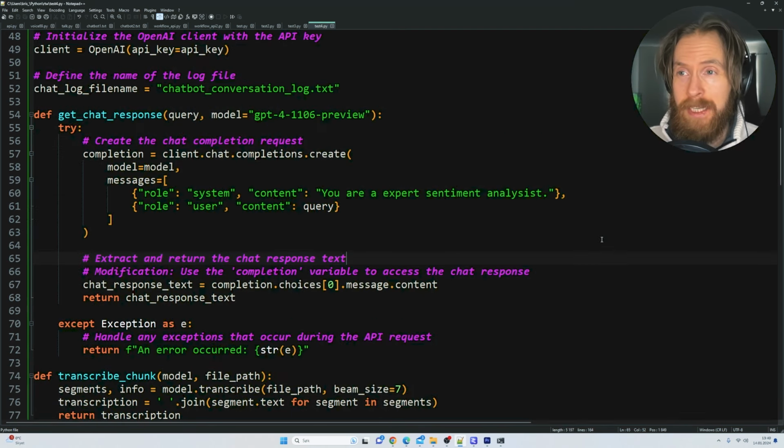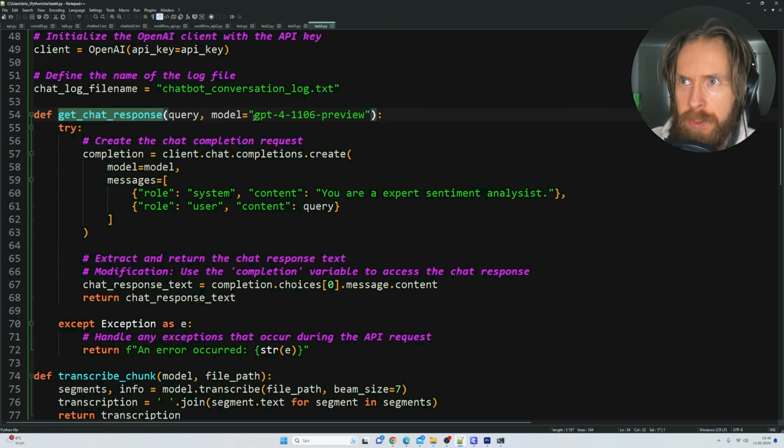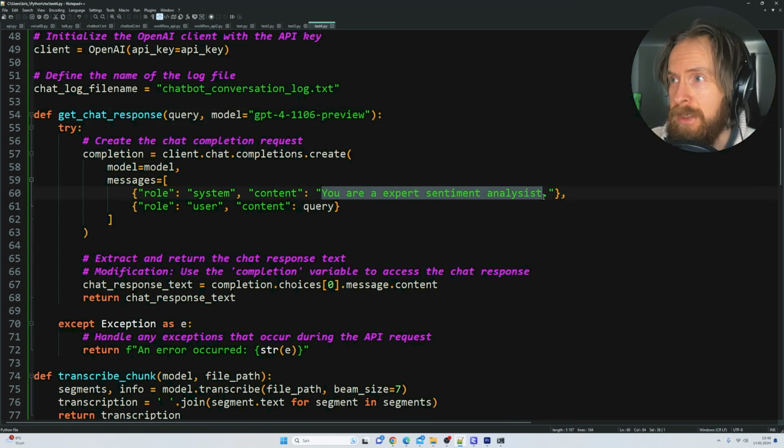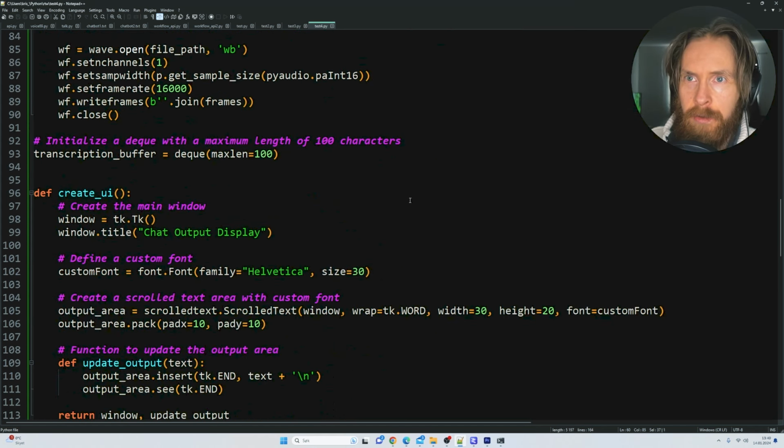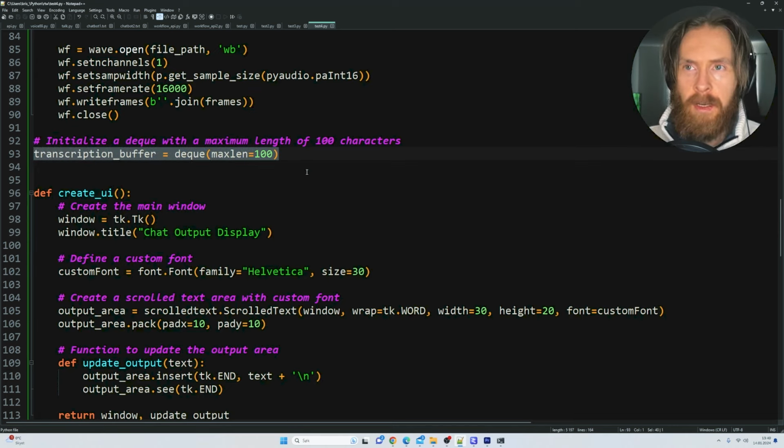Okay, so the next example is going to be a real-time sentiment analysis. You can see we have a get chat response function here that uses GPT-4, and we have set the system message to "You are an expert sentiment analyst." If you scroll further down here, we have basically all the same, but here we have something that is more of a sliding window, because we always want to keep the prompt to a set number of characters.